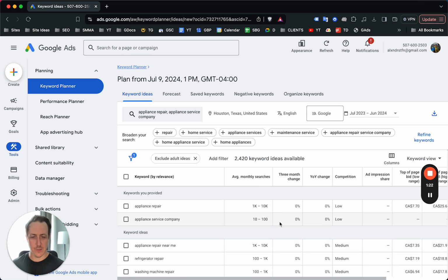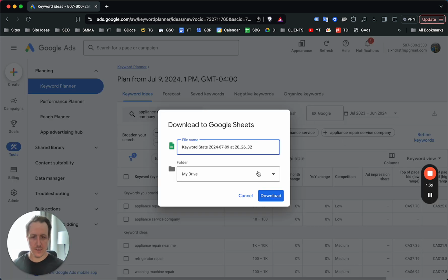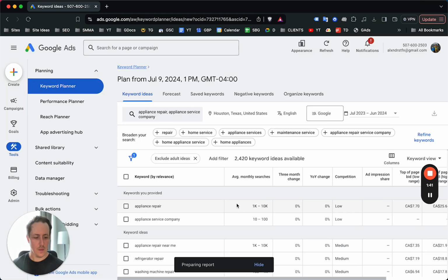What I would do, especially for appliance repair, because it is so broad, is export this into a Google Sheet and then work from there. You can even have it auto-organize into ad groups. I don't like doing that because when Google takes control of things from that perspective, it's not going to be exactly what you're looking for. So I would just export it into Google Sheets. And when it's done downloading, we'll take a look at it in the Google Sheet and work from there.